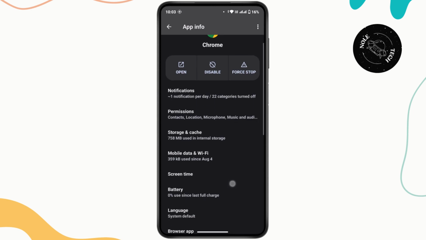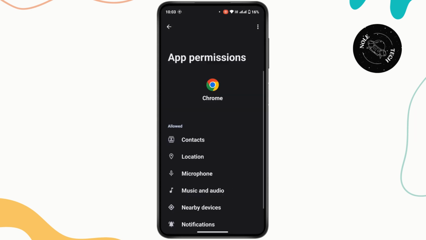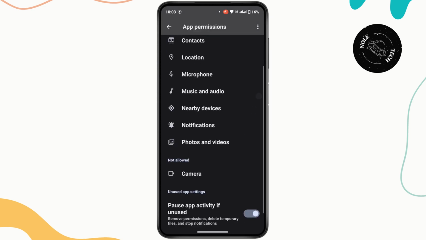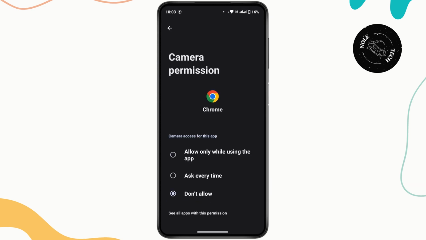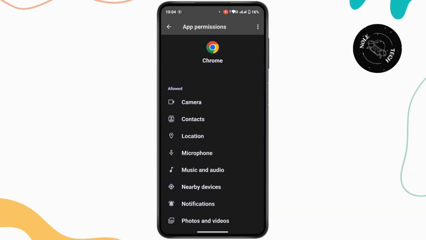If you scroll down a bit, there is a permissions option. Tap on it. Now, to allow camera permission, scroll down a bit and then under the Not Allowed section, tap on Camera and then tap on Allow only while using the application. And once you have selected that, now you have allowed permission for camera on Chrome.